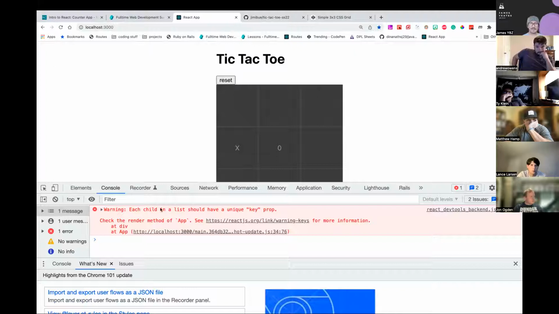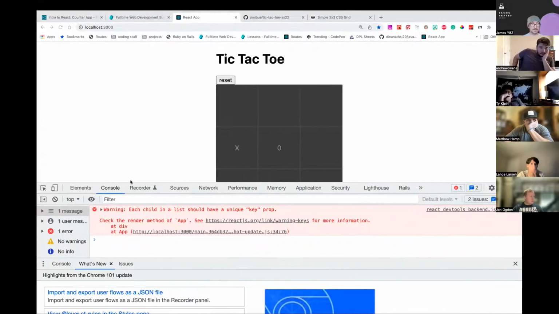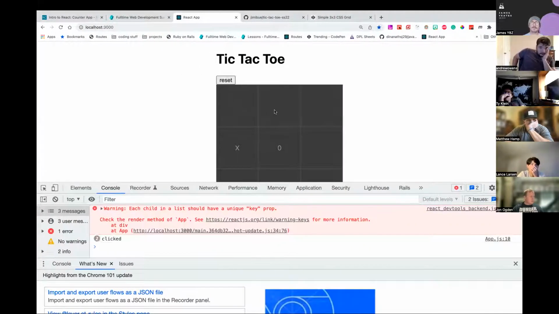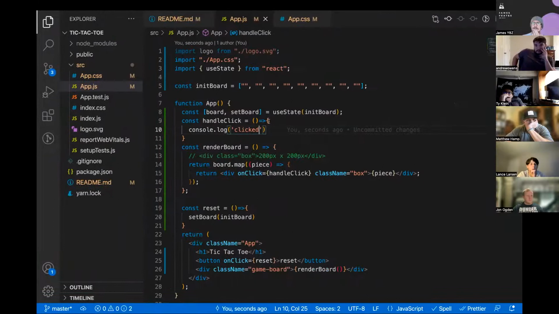Wait, I also have this warning: each list should have a unique key prop. We'll look at that in a second. This is going to relate to this click. Okay, so cool. When I click on this, it's clicking. But that's really not useful. I need another piece of information. I need to know which one I'm clicking.